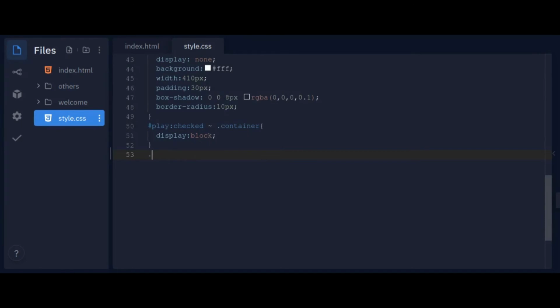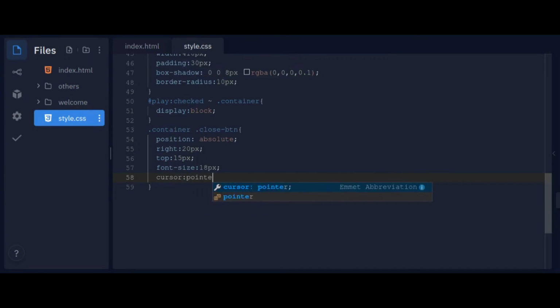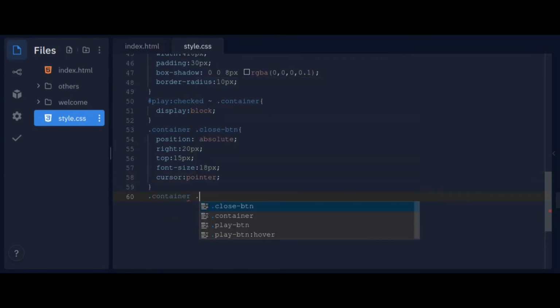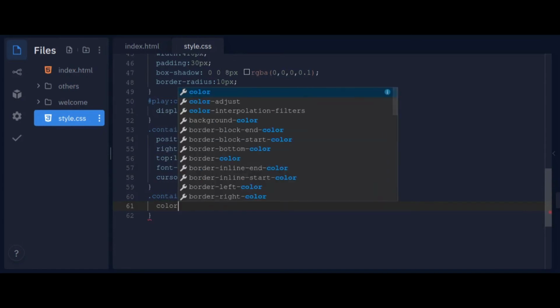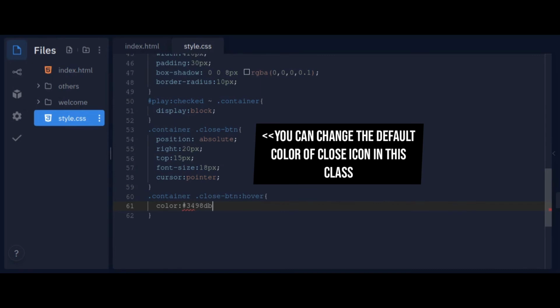Now we will customize the form container from top to bottom. This begins with the top right, which is the Close Form button. Then we will set the Close button a small hover effect where if hovered, the button color changes from black to blue. The color of our Close Form icon is black by default, which you can change if you want by specifying it in the Close button selector class.